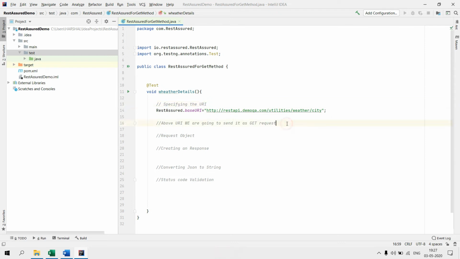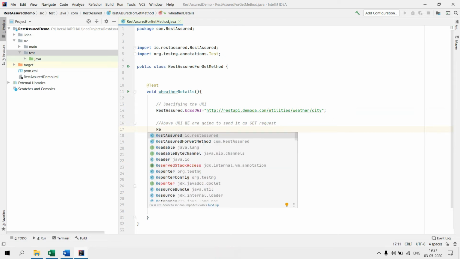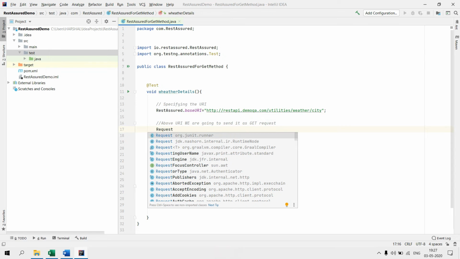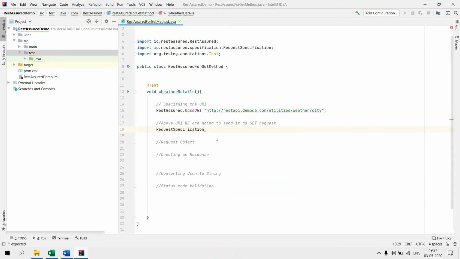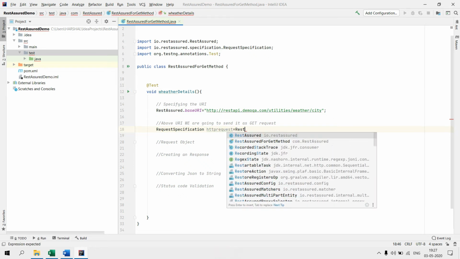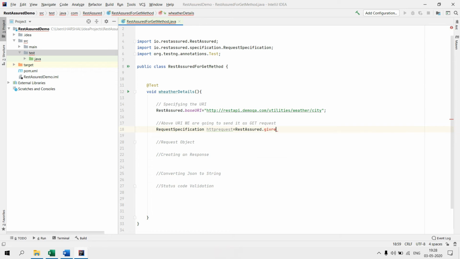Okay, so we're starting right now. The next step after our URI is that we are going to send a get request. So we are defining a get request over here. The request specification is used for it. See, this all comes under the Rest Assured packages. We'll make an object of it. HTTP request is equal to RestAssured.given.